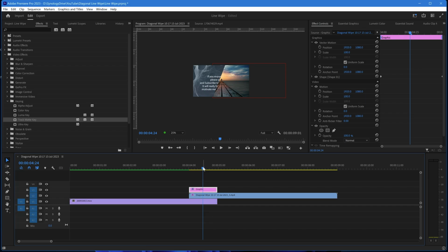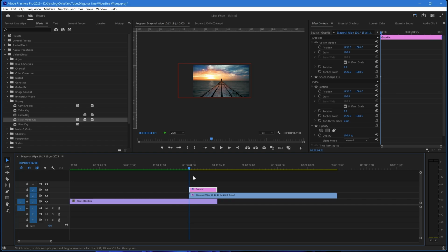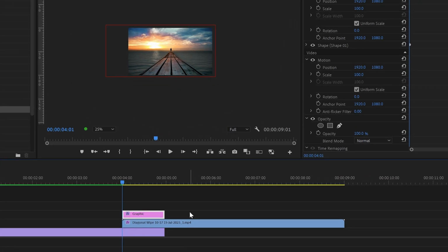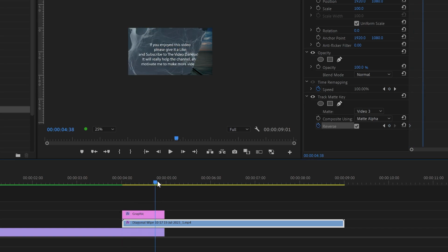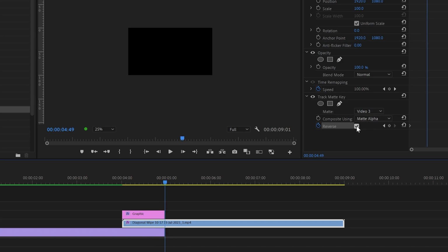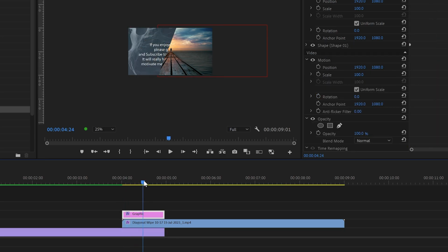What I want to do is make sure that it doesn't go black at the end. So if we just go to the beginning here, and if we select the track matte, and if we animate this parameter, the reverse parameter, we can then move to the end, and I can uncheck that, which means that it's not having any effect anymore. The animation is now working perfectly as we want it to, but we're not seeing the diagonal white line.